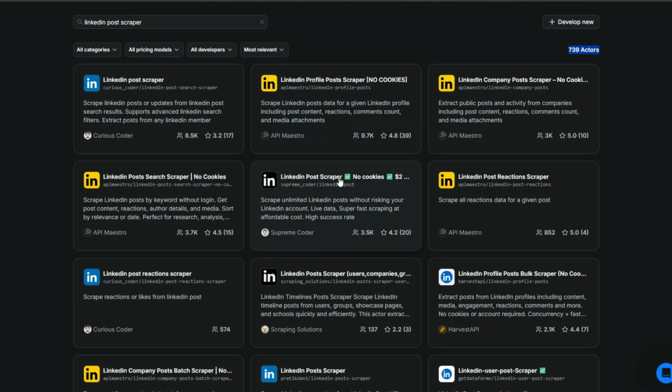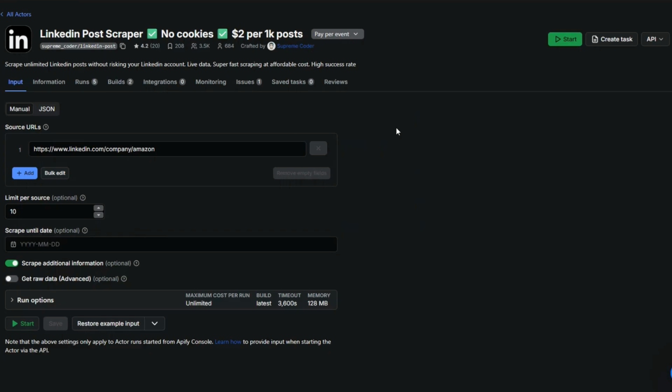I'll choose this tool right here that doesn't require any cookies. So I'll open this tool on the top. This is the tool that we're going to use to scrape posts from LinkedIn. So all we have to do here is add the source URL over here, or the page that we'd like to scrape their posts. Then here we're going to add the number of posts that we would like to scrape.